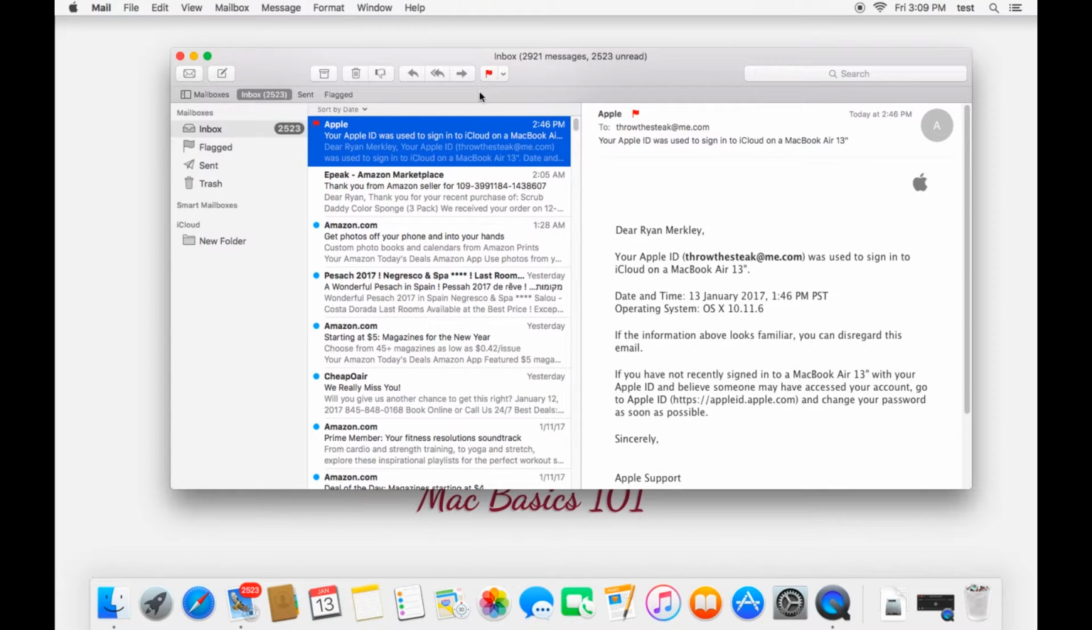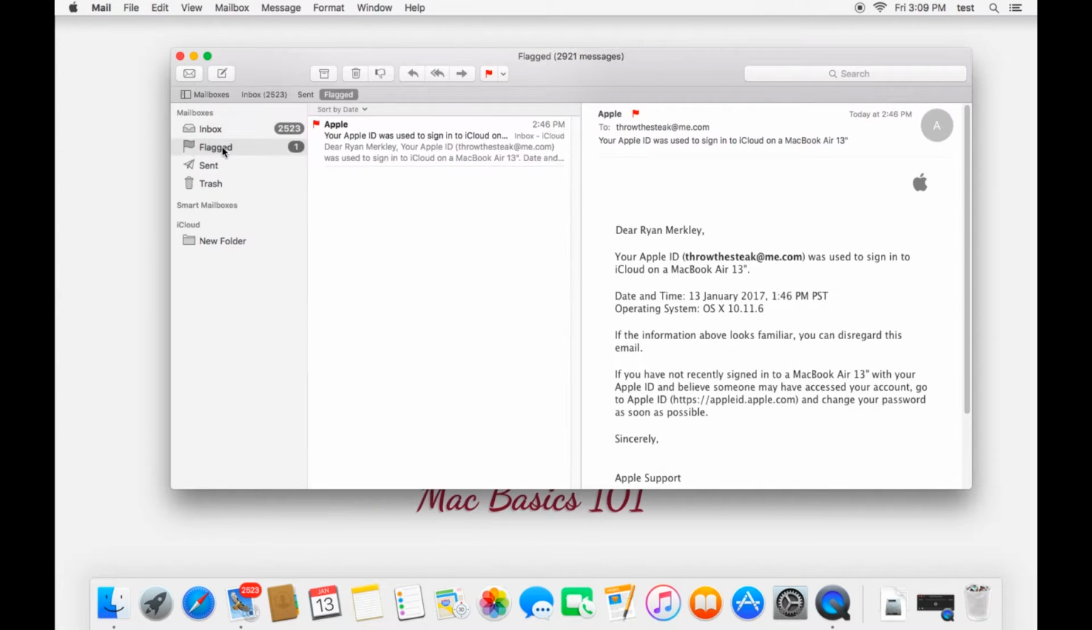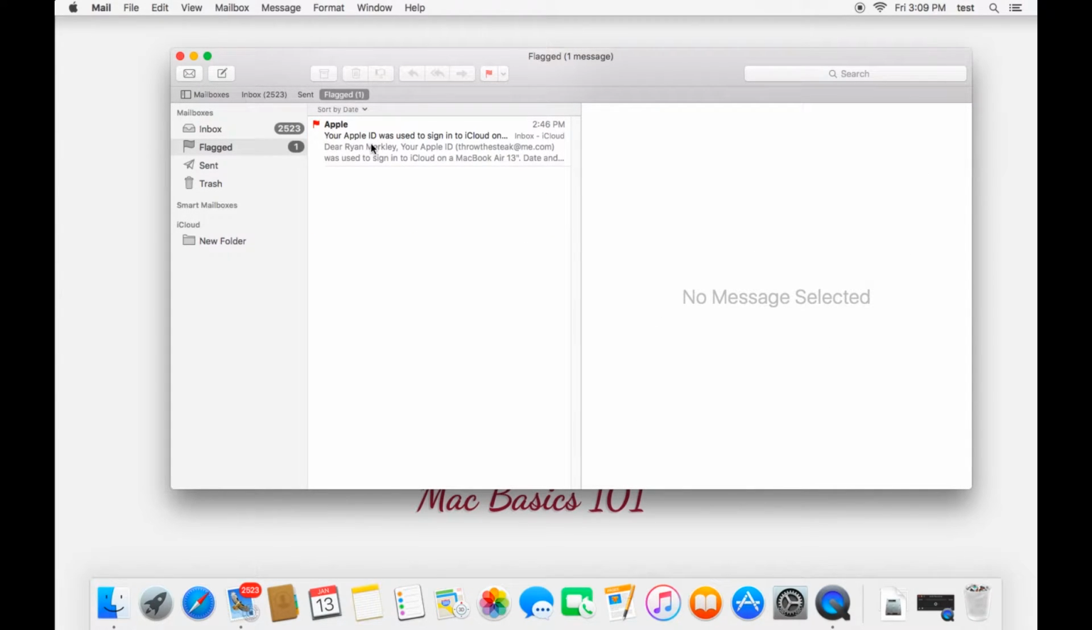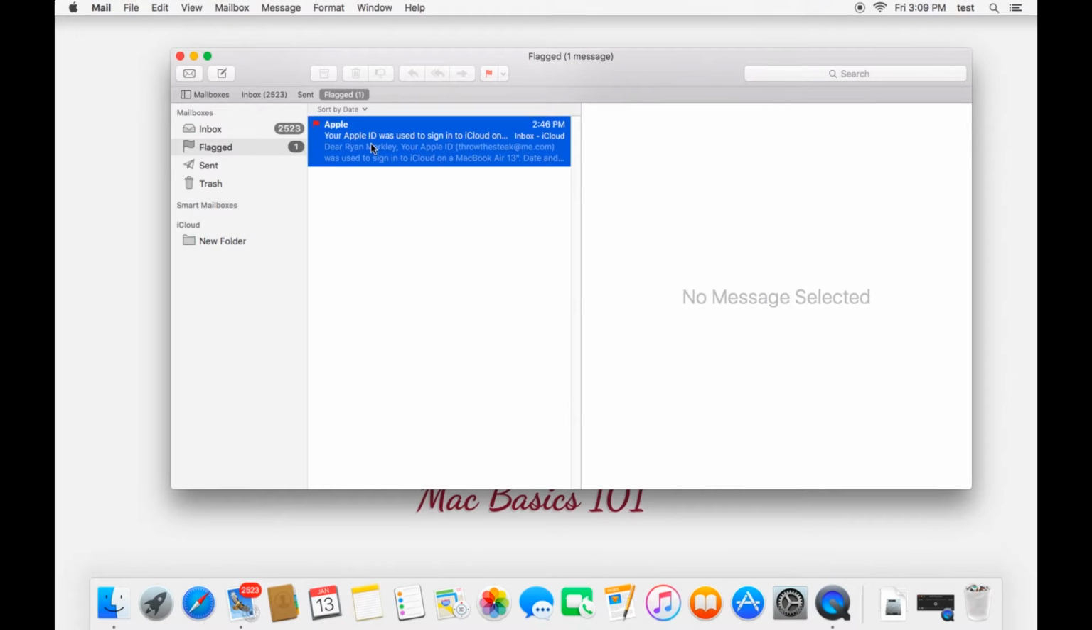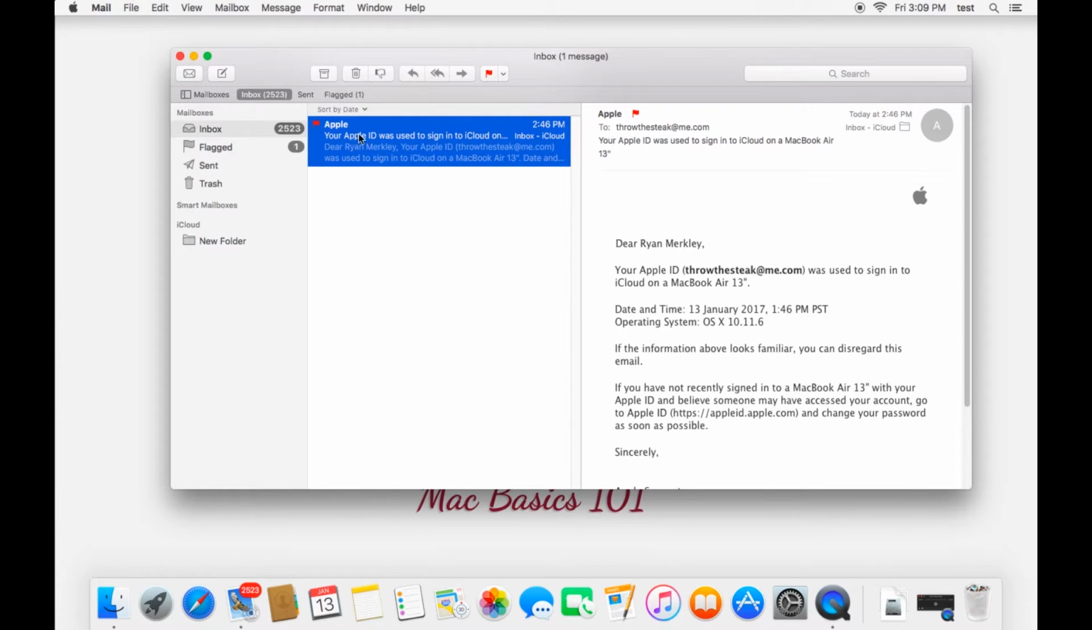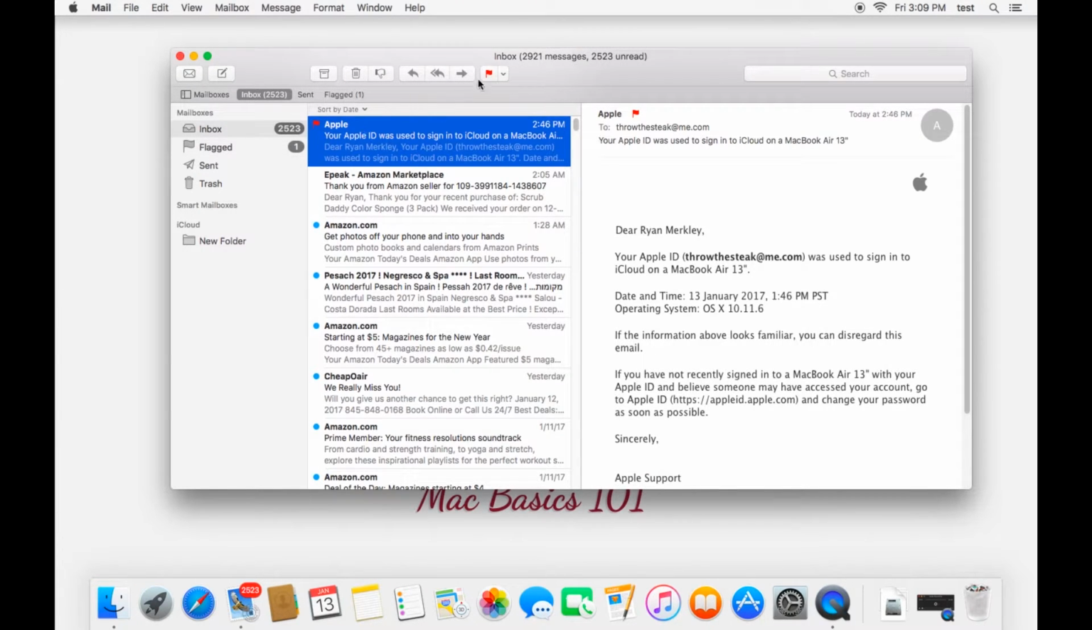So if you hit a red flag, then it creates a new folder, and all of your flagged messages, for example, your important messages, will show up as being flagged. And then it'll have a little flag icon just to improve organization for your inbox.